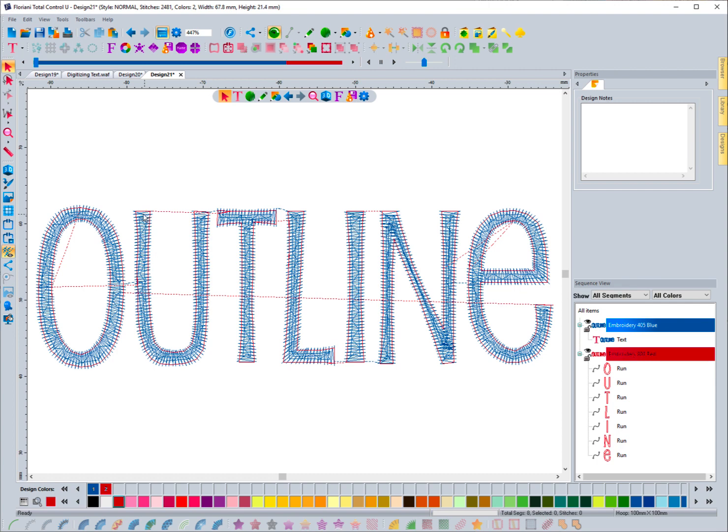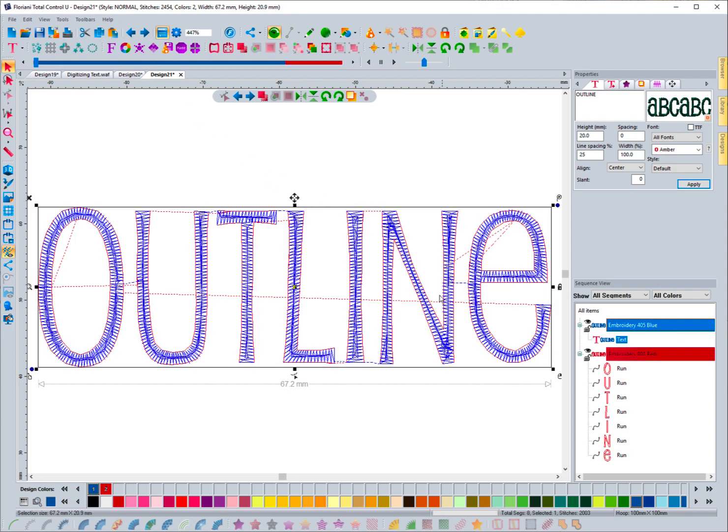We need these stitches to not, the blue not to go all the way to the edge. We need 0.3 on each side, but we also need this to come down 0.3. The stitches are going left to right. It's going to push up. So we need to back those up so that it doesn't push out past the run stitch outline.